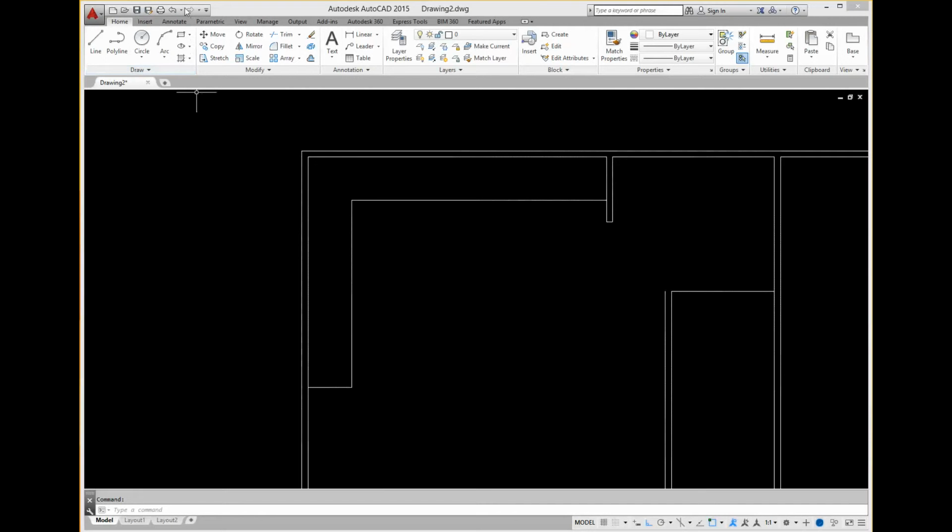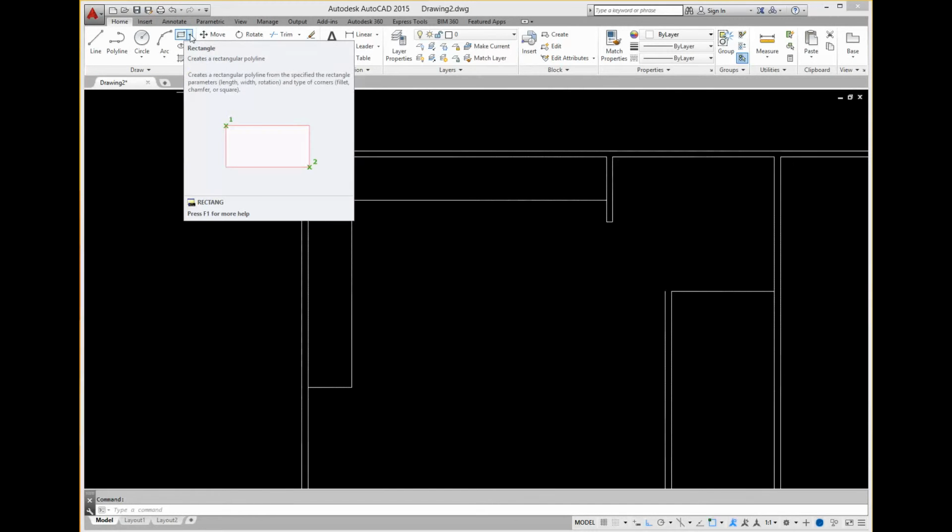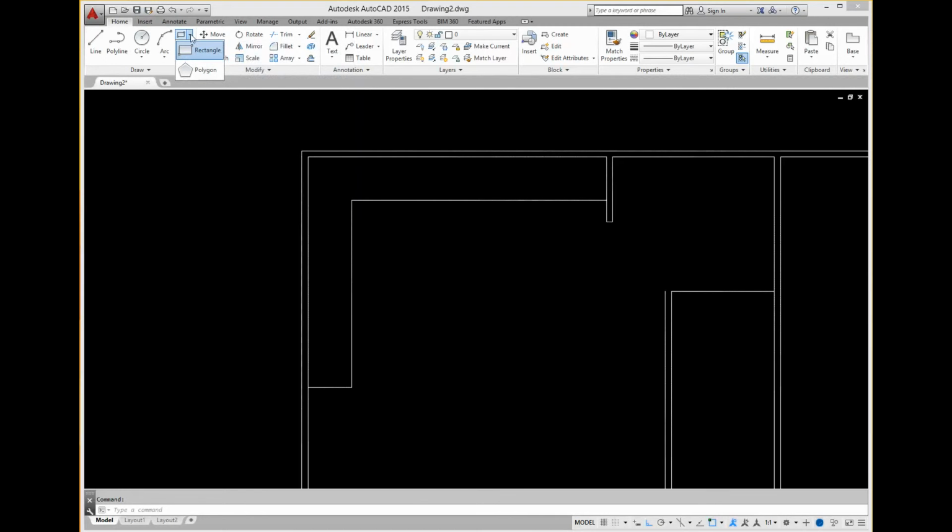Let's come up here and click on the rectangle button. It's got a little arrow next to it. If you click on that, you'll see it's co-located with the polygon button. So when you look up there, you may see polygon. Click on the little arrow if you have to, and then click on the rectangle.